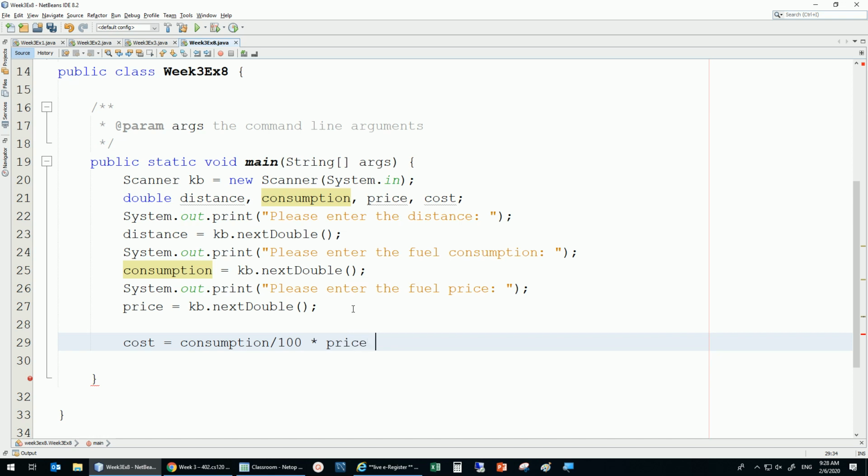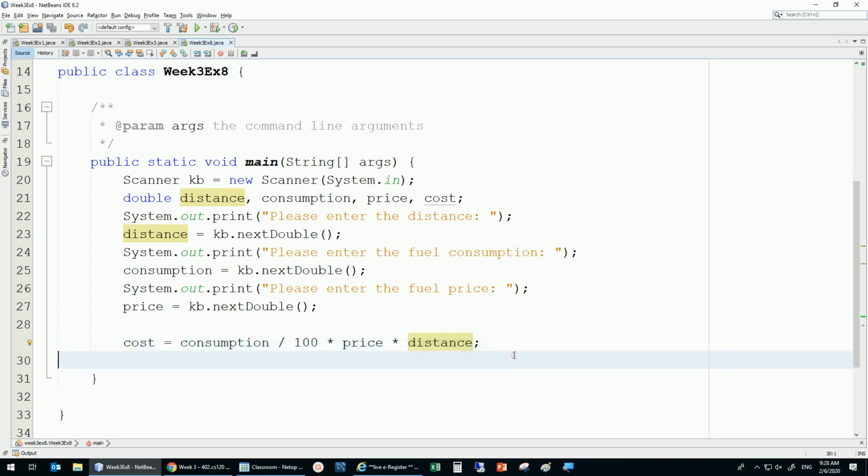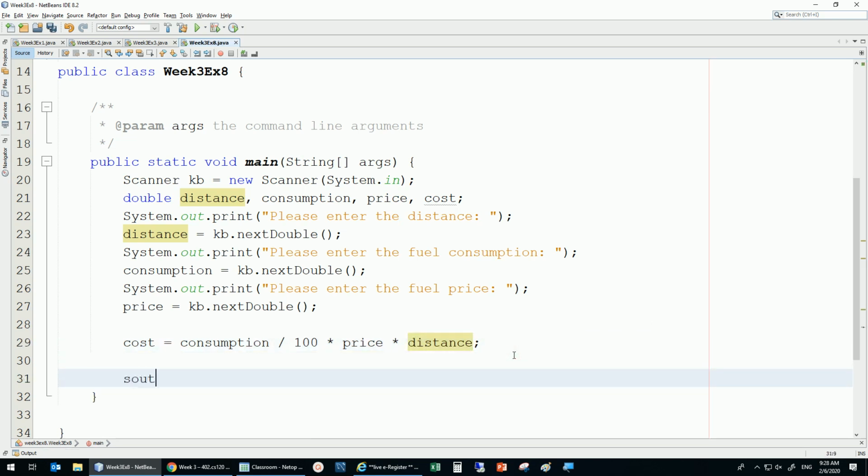it doesn't matter, I can multiply by the price or by the distance, it's all the same, because at the end these are all at the same level. It will just go from left to right. Do this, then that, or you can swap them, it doesn't matter. Now the cost of the commute is, and then display the cost.